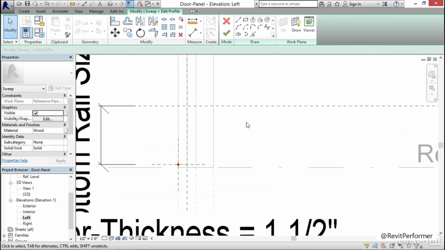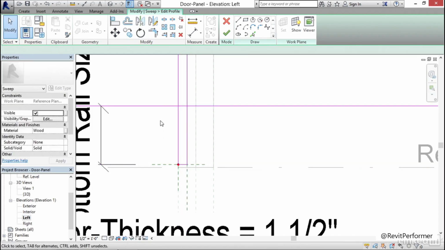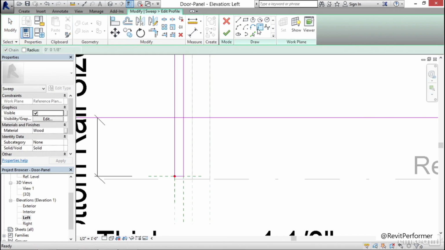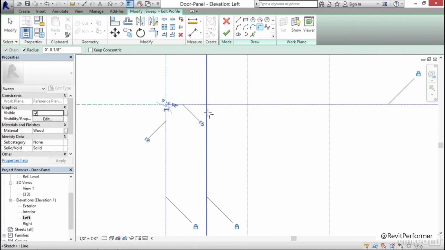Now, let's put it in our sweep. So let's click on Pick Lines. I'm going to pick here to here to here to here. Type TR for trim on the bottom. Let's trim these two out. Let's click on Fillet Arc, Radius. Let's grab here. Let's grab here to here.